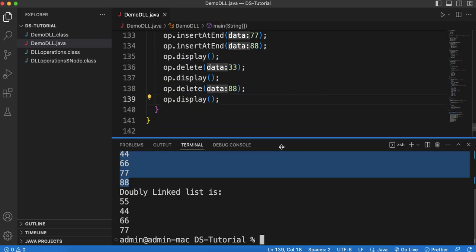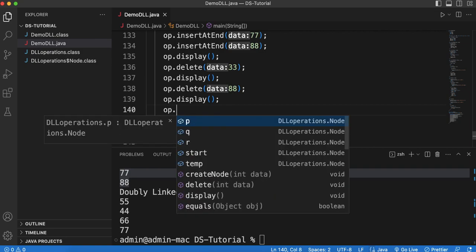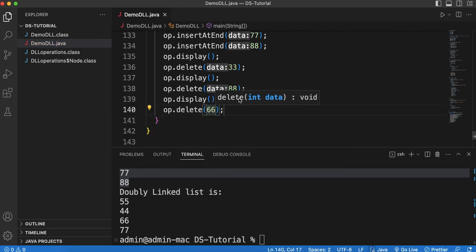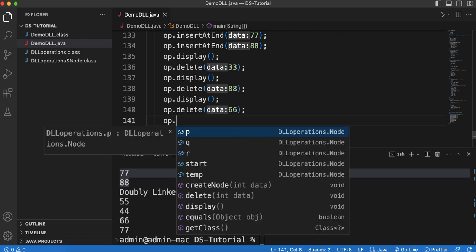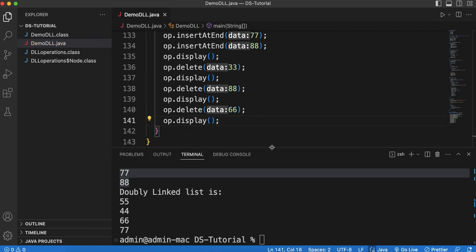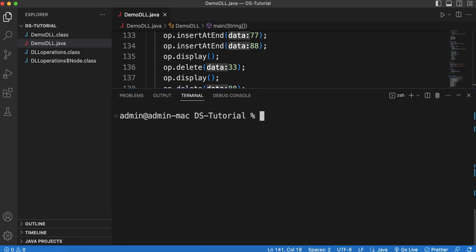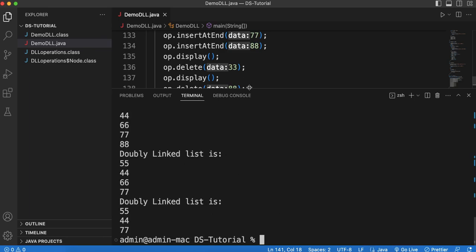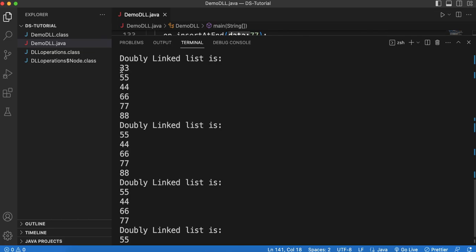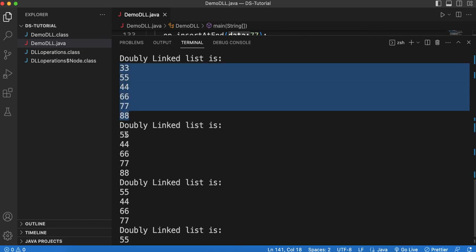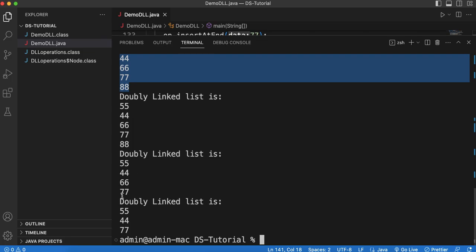Now let us try deletion from the middle. I'll be deleting an element, suppose 66, which is at the middle of my list, and then I'll be calling op.display. Let us check here again. Compile, then run, and you can check the entire operations now. This is my existing list. We instructed 33 to be deleted, so it is deleted from the beginning. Then we instructed 88 to be deleted, so it is deleted from the end. Then we instructed 66 to be deleted, which is in the middle in the previous list. So 66 is deleted and you got the final elements as 55, 44 and 77.